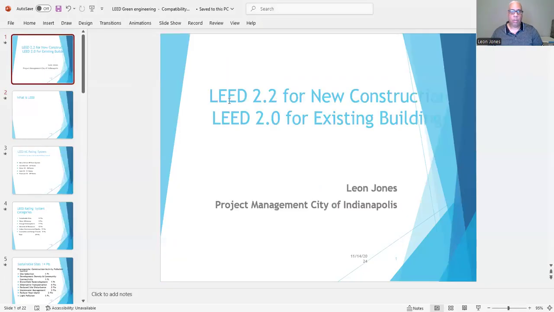All right, we're going to get into it heavily. My name is Leon Jones again. I'm a project manager for the city of Indianapolis. And we're dealing with LEED 2.2 for new construction and LEED 2.0 for existing building construction.